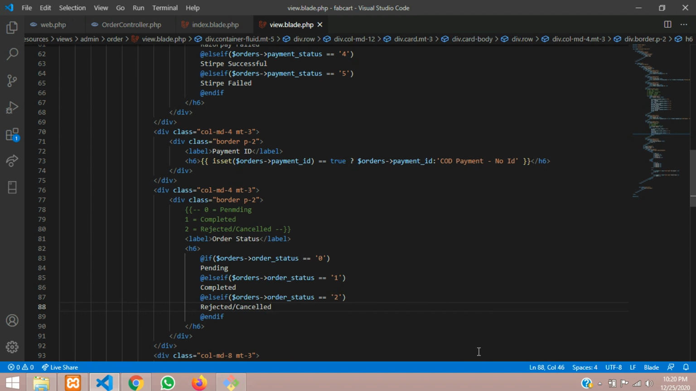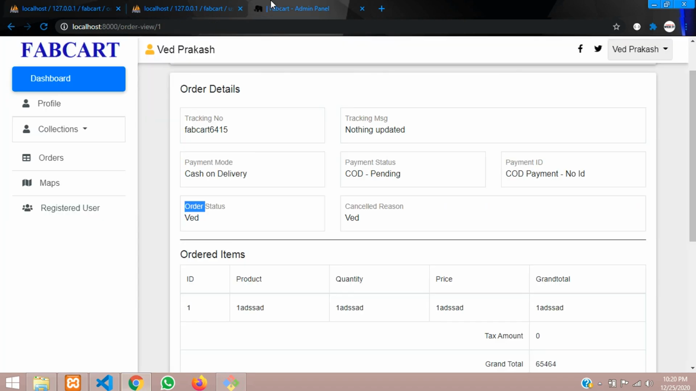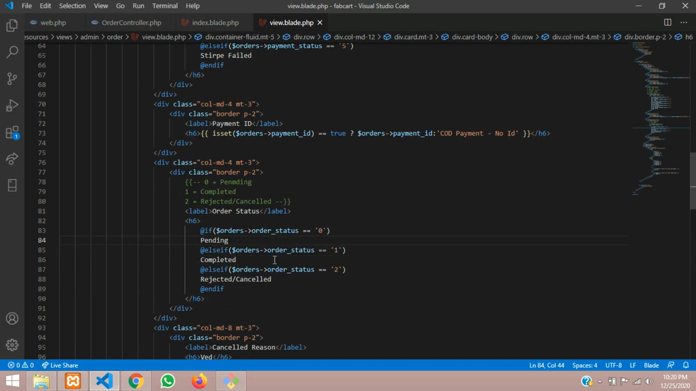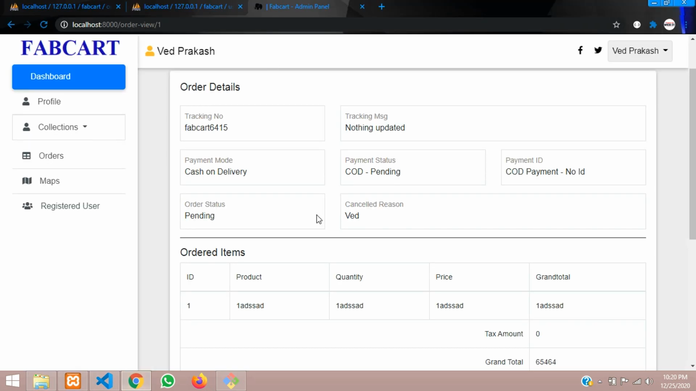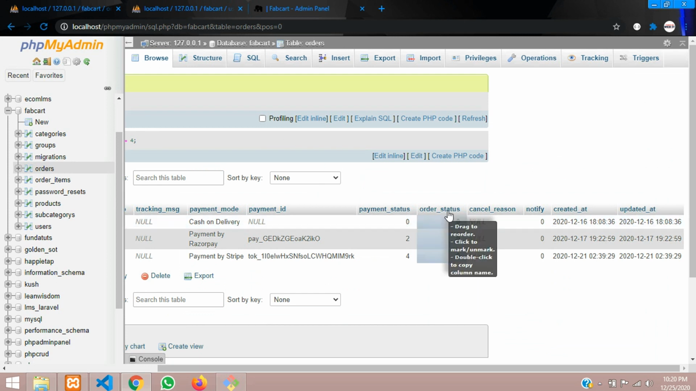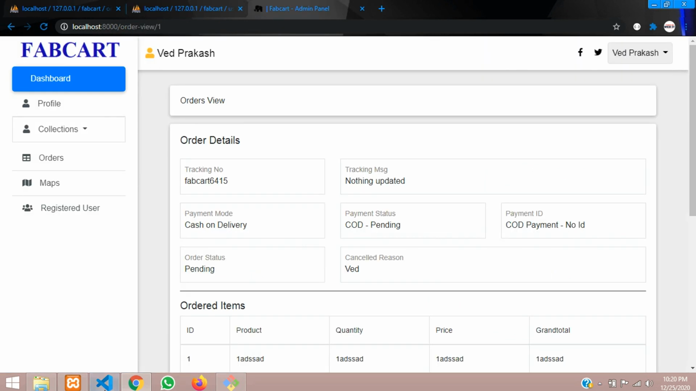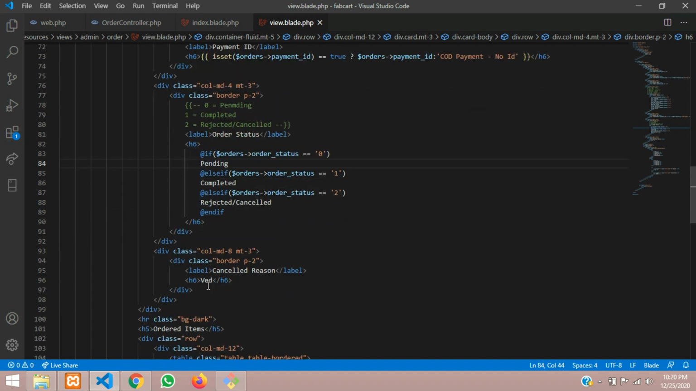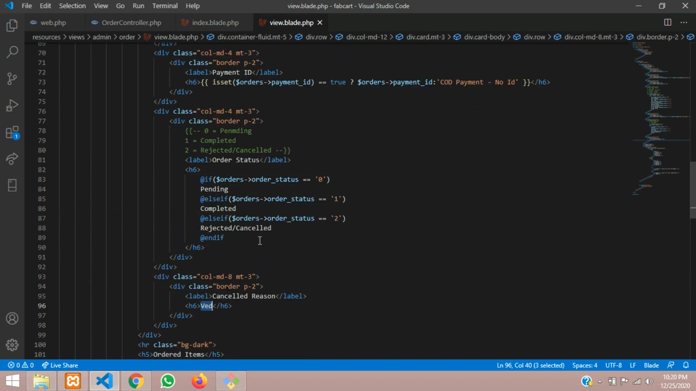So if it is cancelled means you have a cancellation reason also, right? So those cancel reasons are available here. So let me just refresh and show you the output for it. So let's show you. Okay, so it is pending right now, and then one order status and one cancel reason. So I suppose in future you are getting a reason like to cancel it, so that time you will be displaying the cancel reason over here.